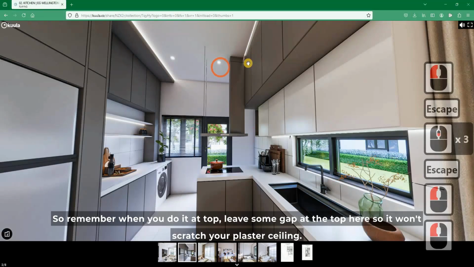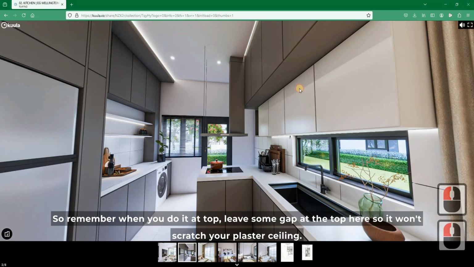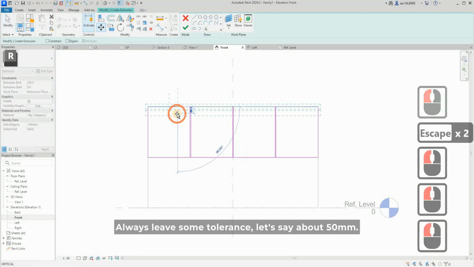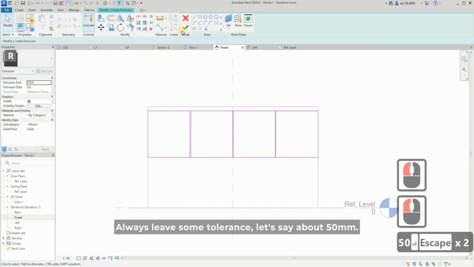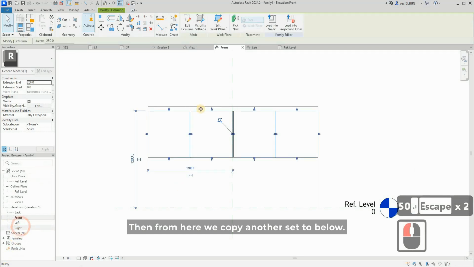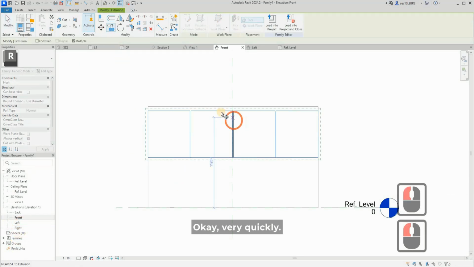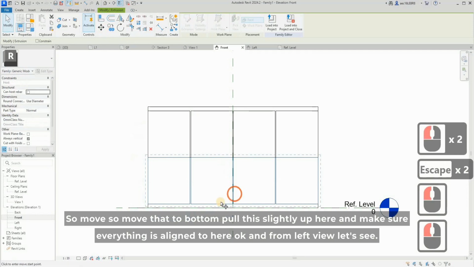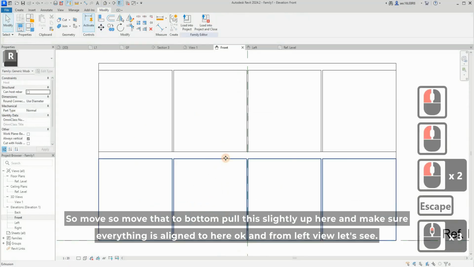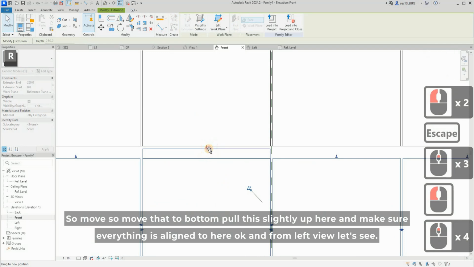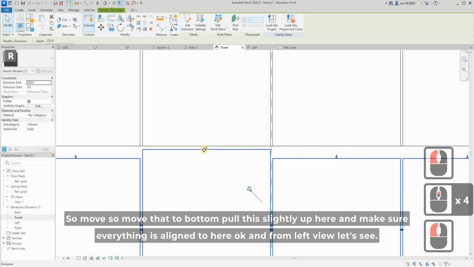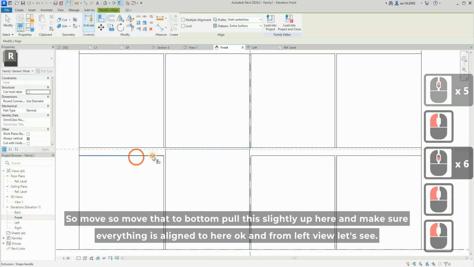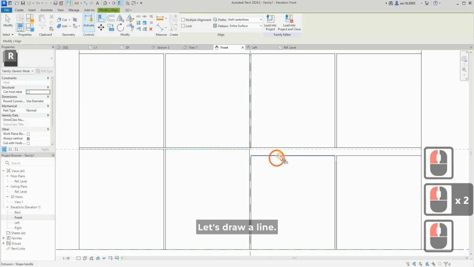So remember, when you do it at the top, leave some gap at the top here so it won't scratch your plaster ceiling. Always leave some tolerance, let's say about 50 mm. Okay, that's done. Then from here we copy another set to below. Very quickly, move that to bottom, pull this lid slightly up here, and make sure everything is aligned to here.